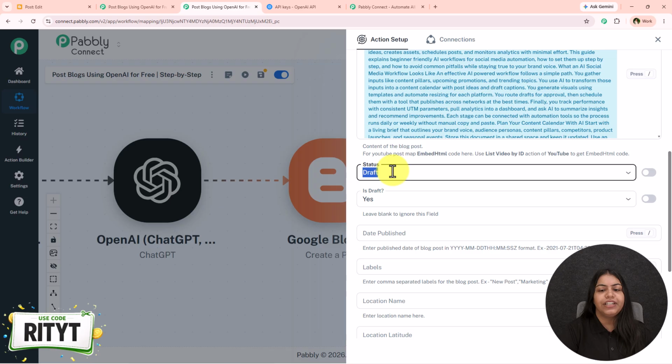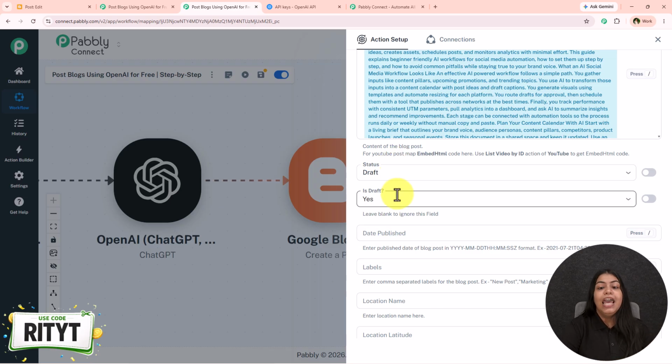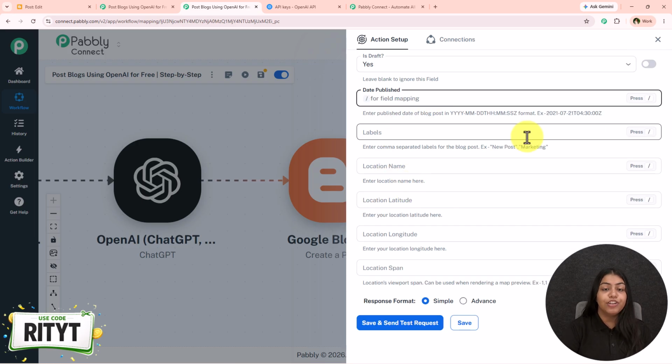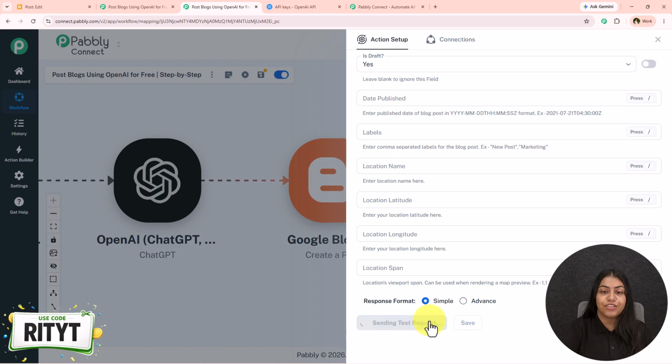If you want, you can definitely directly publish it right from here. You can also schedule the blogs. It is saying is draft, so yes it is, so I'm just going to keep it as yes. It is saying date published, so if you want to schedule this blog, then you have to enter these details. It is asking for many other details. If you want, you can definitely enter it and then click on this save and send test request button.